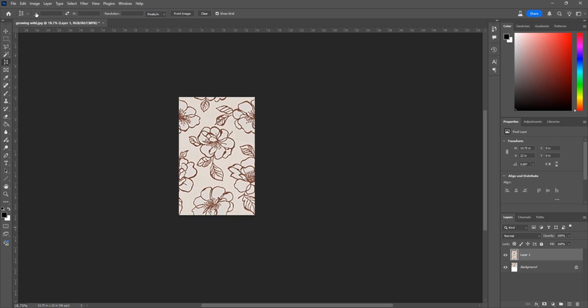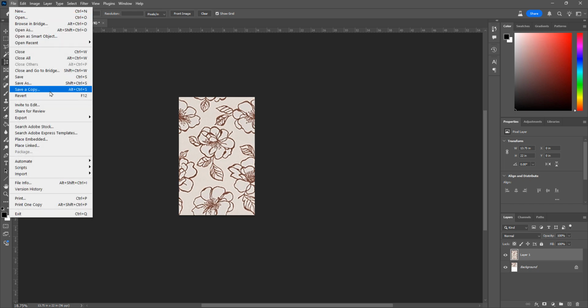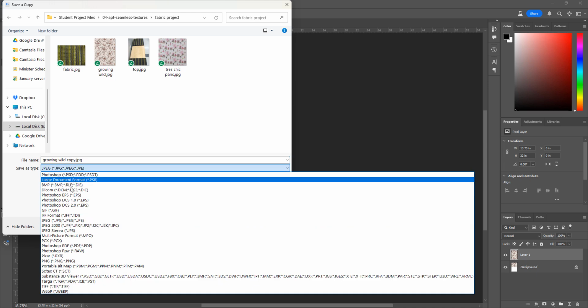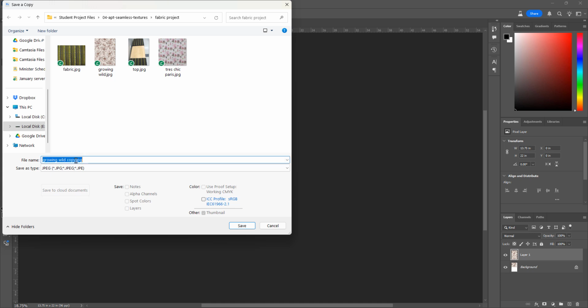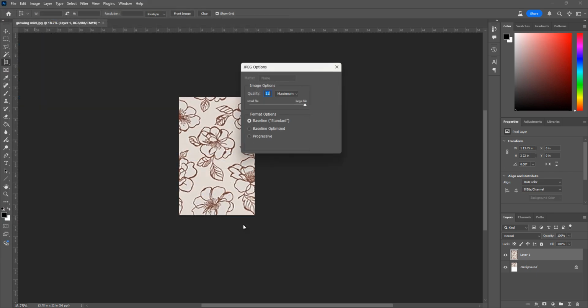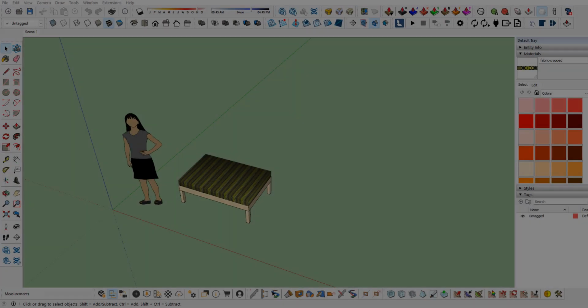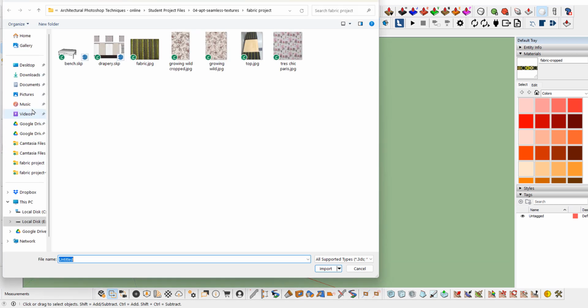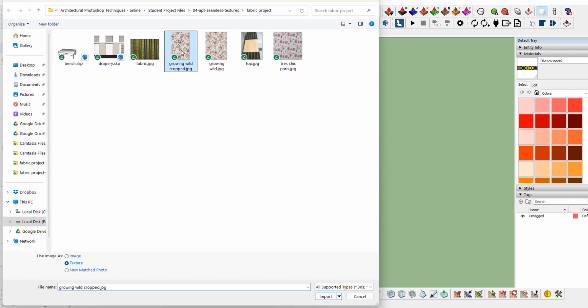Let's go ahead and save it now. Let's go to File, Save a Copy. We'll call it Growing Wild. Make it a JPEG, Growing Wild, cropped. And then let's bring it to the model. So now we're going to bring the file into this bench project. File, Import, and here's our Growing Wild cropped.